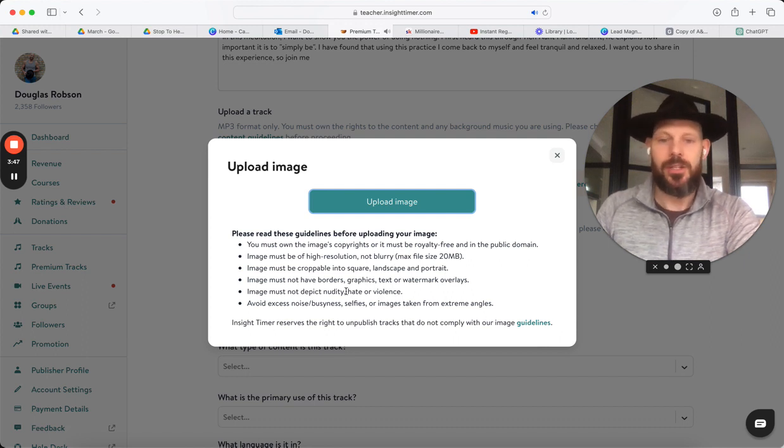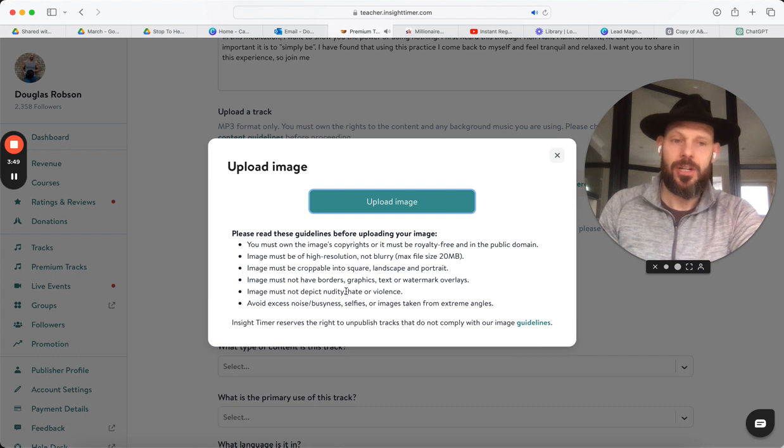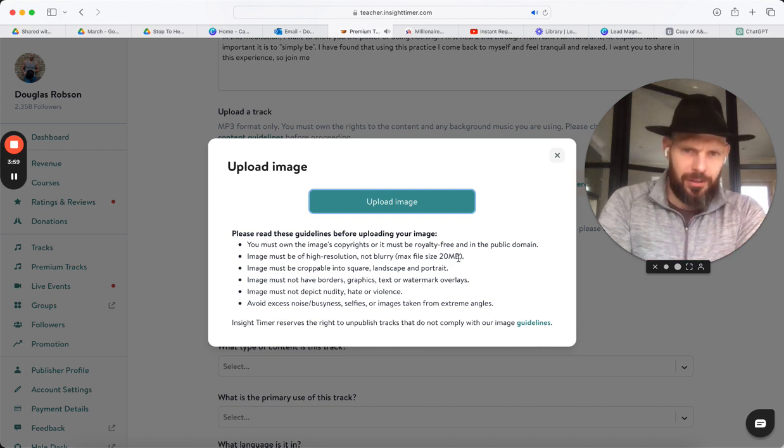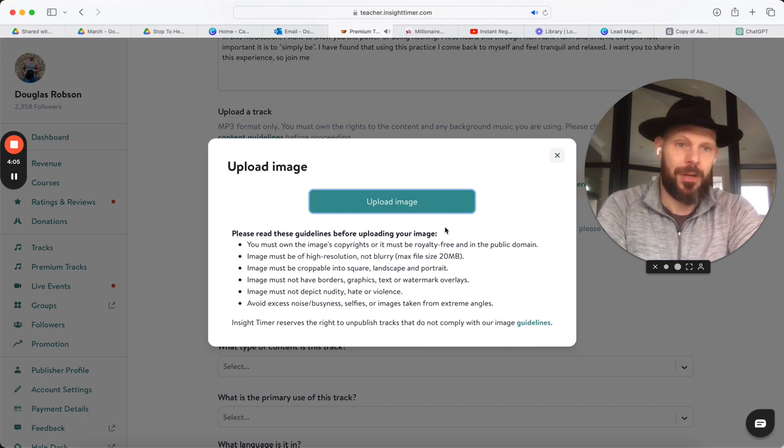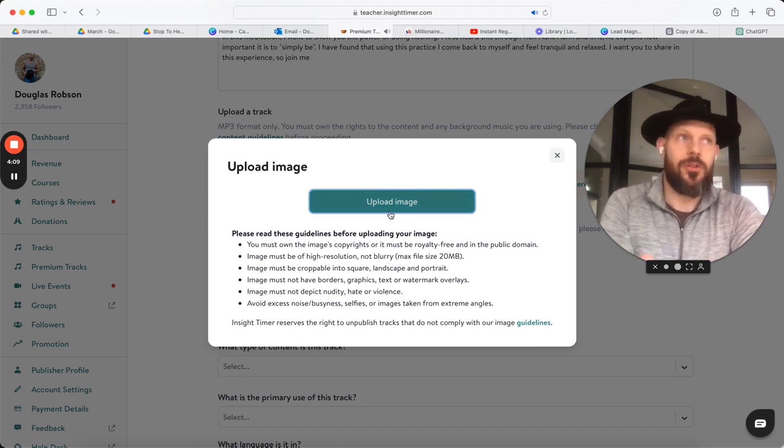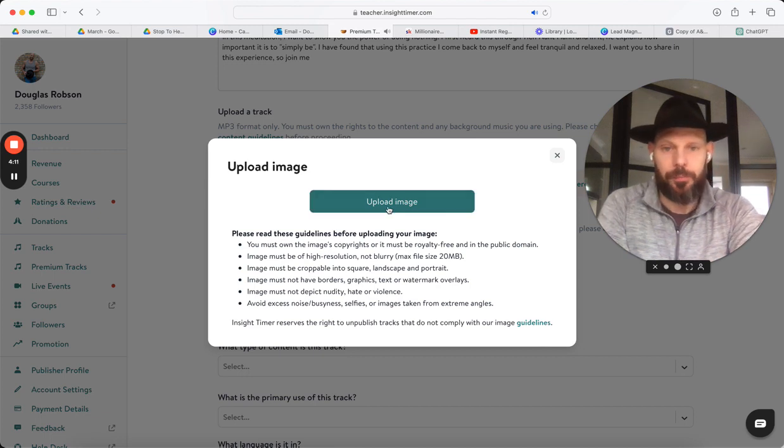Don't have nudity, don't have hate or violence, don't have text in there. They hate all of that. No borders, graphics, text, watermarks, and it can be 20 megabytes. But you want to be 1600 by 1600 and you want to have the rights to it. This is probably the thing people get bounced back with on their tracks the most. You can use AI art, but if it looks too fantastical, they'll also bounce you.